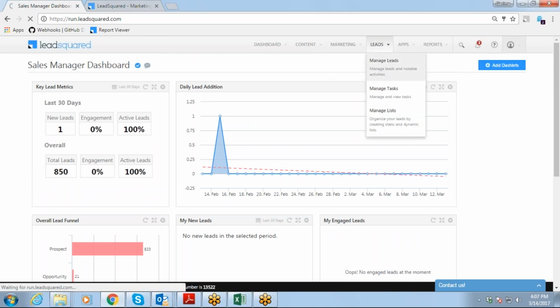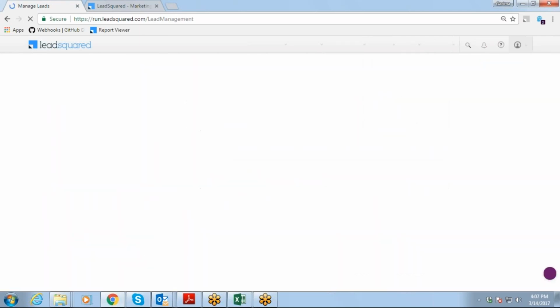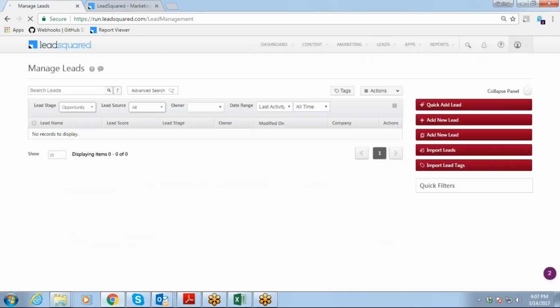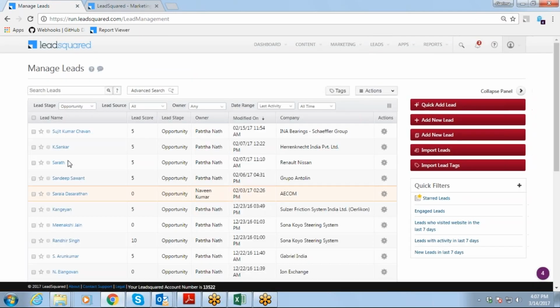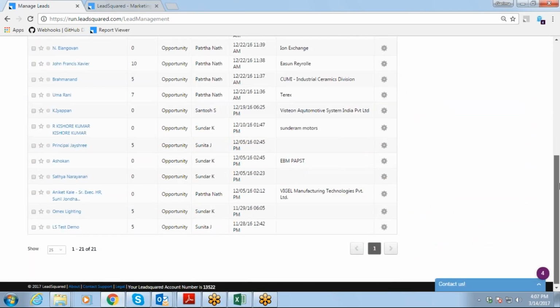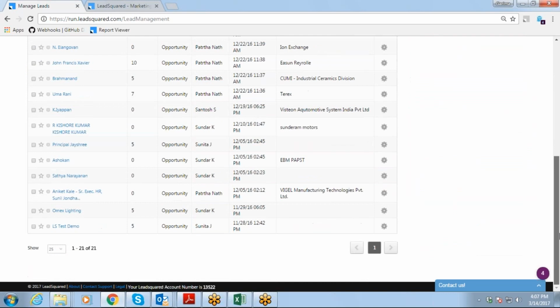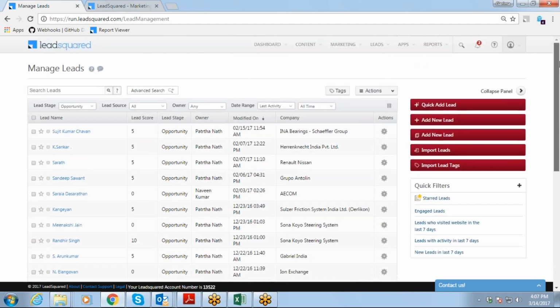So this is the manage leads part. What happens here is every lead which is added in your account will be available here, correct? So this is the table initially. Now, only 25 leads out of 21 leads are shown here, right? If you want to see more leads in this page, you can just select how many leads you want, 50, 100, 200. You can just select them and they will be available directly here, right?